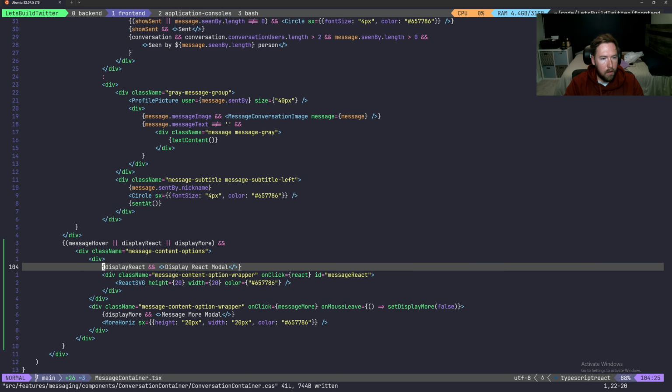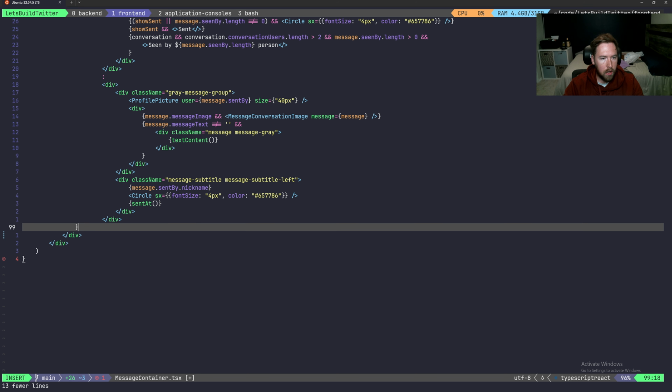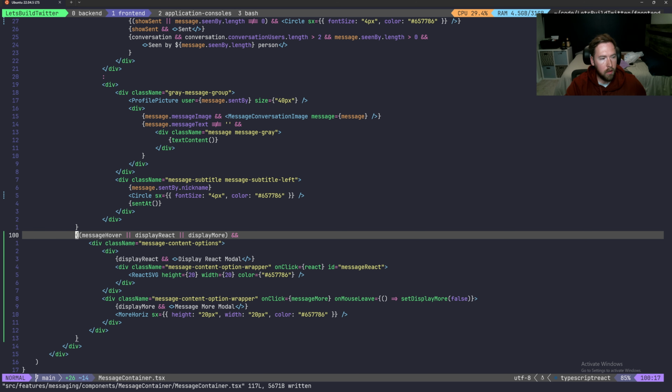So I think I just have it one too far. We want it inside the same div as above. So let's go ahead and move this up one div like so. Let's go ahead and format that to make it look prettier. So this is how it's looking inside of GitHub. So now let's go ahead and check it out and just make sure it looks good.